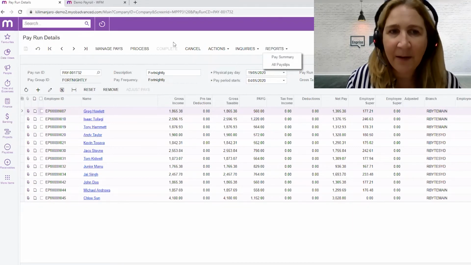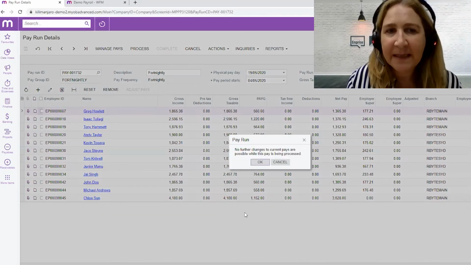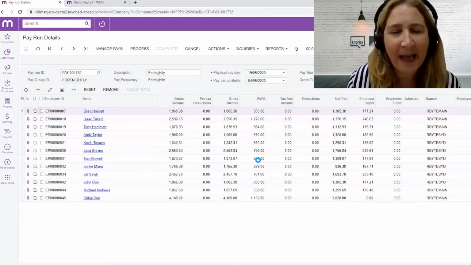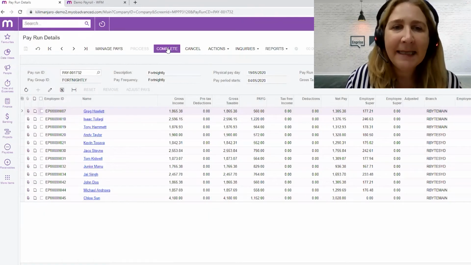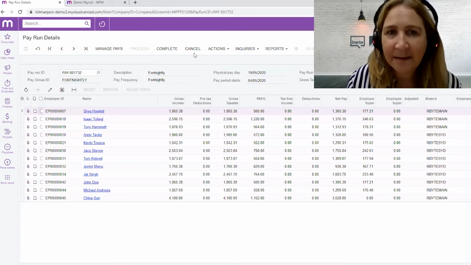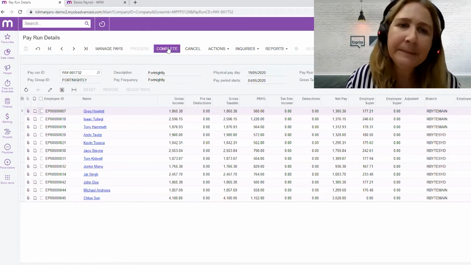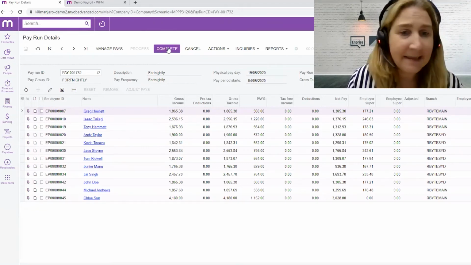Once you've checked your payroll, the next thing we need to do is process it. Now, this gives you a little warning saying that once you press process, you can't go back. I'm okay with that. I'm happy that my payroll is correct. And here I have the option to complete or cancel that pay run. Once I hit complete, it doesn't mean that that's it.